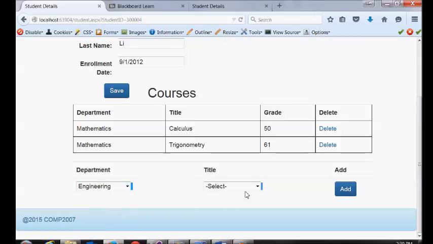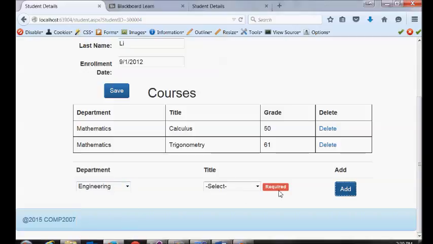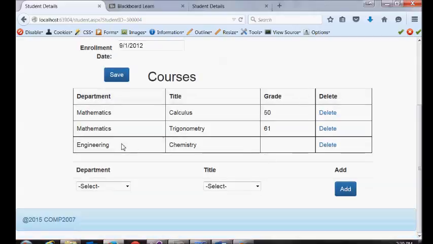So if somebody signs up for a course, it would look like this. I'm going to take an engineering course. I'm going to choose chemistry and click add, well actually first of all, if I don't choose a course, I get that. So once I pick a course and click add, it should save me to the database and add that record to the list. Okay? Won't take us long, 10 minutes is plenty of time for this. So we need two range validators.